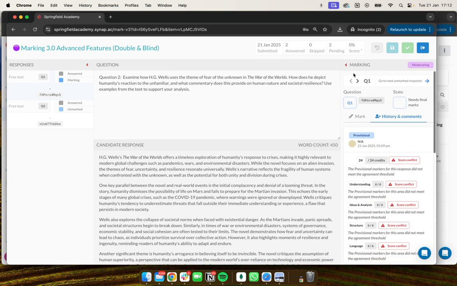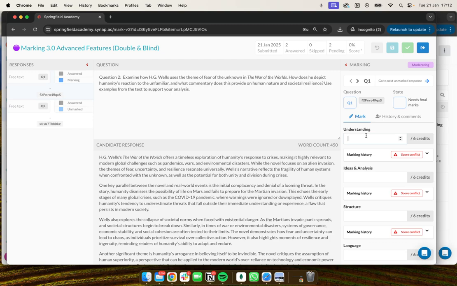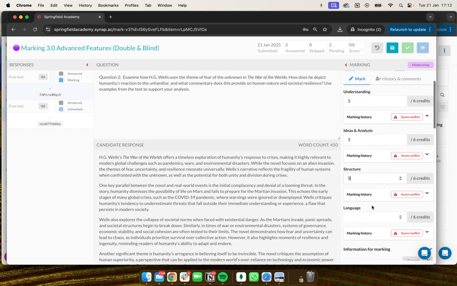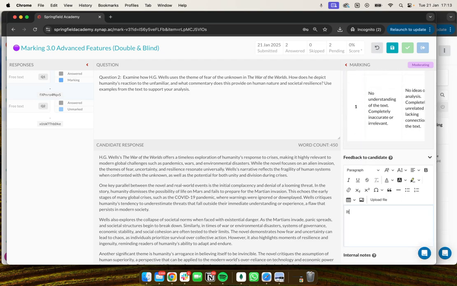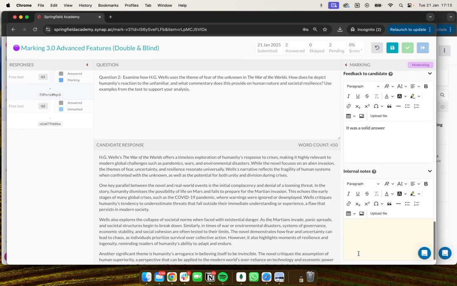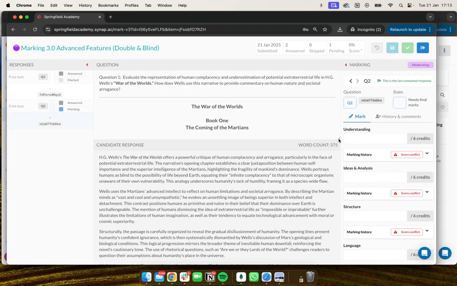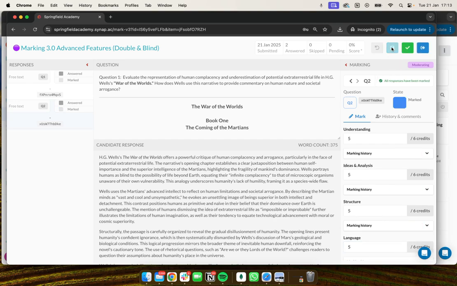There's a big difference in these two. Obviously, that usually doesn't happen. Perhaps I think it wasn't quite perfect, but it definitely wasn't a 2. So I can go in and leave my feedback. It was a solid answer. The provisional that awarded 2 was harsh. Whatever it is, those internal notes will never show to candidates, so within reasonable limits, you can put what you want. 5, 5, 5, 5. Save. Once I'm happy, submit the marks, exactly the same as last time.